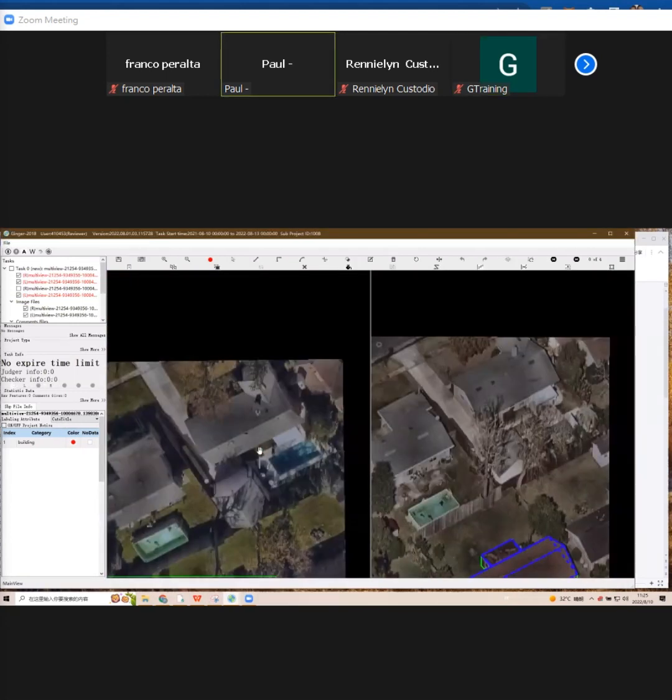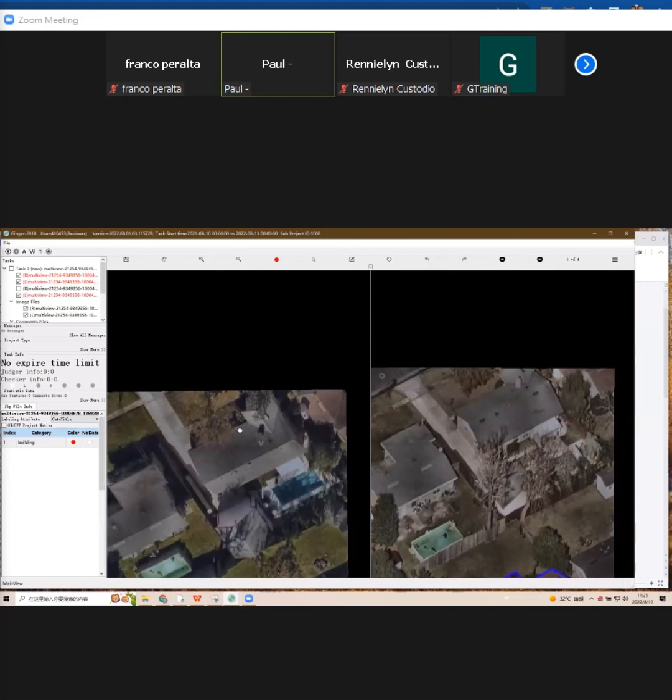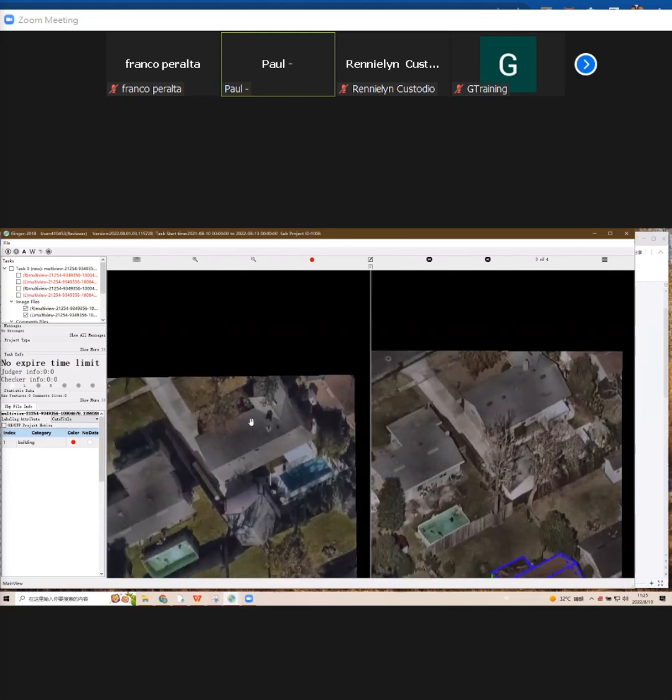Okay, so for this one, this is actually two roof panels, right? Two roof structures combined into one building. And how can we do that? So I'm going to give you guys instructions. For this one, the first thing I need to do, what should I do? The first thing is to draw the building footprint precisely.